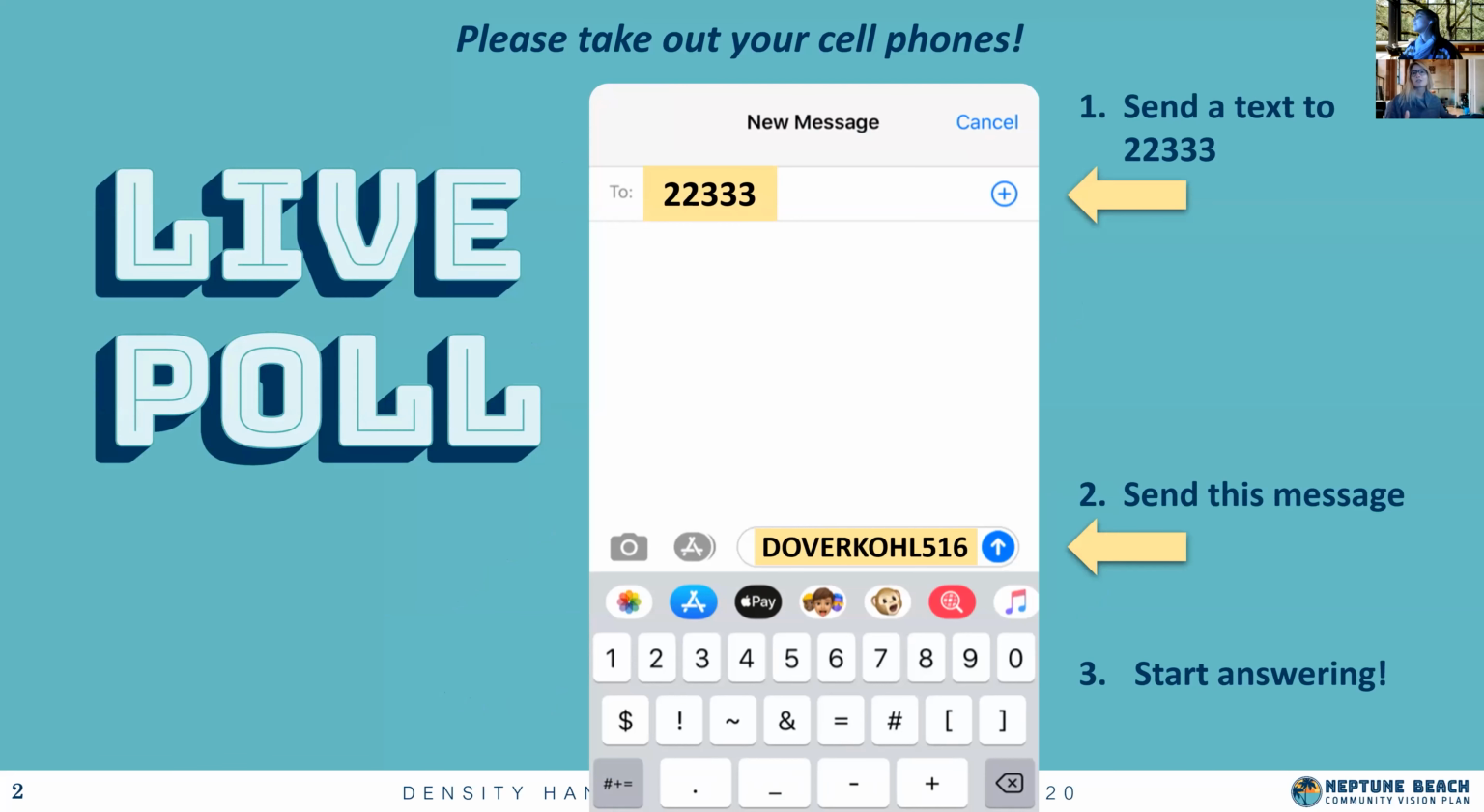You just use your cell phone, and you can type or send a message to the number 22333, and you send the message Dover Cole 516. Once you do that, you will actually be in the poll, and that'll keep you in the poll for the remainder of the meeting. So we'll be asking questions throughout the meeting, so you can just keep that text message thread open, and that's how you'll actually answer the question. So this will be our trial run, if you will.